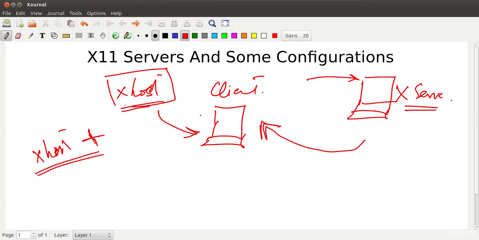Another way to restrict it, so that only specific X servers are able to throw their display onto the client, is to type xhost space plus and then the IP address or the name of the server. Of course, that name should be resolvable, but if it's not, you can simply type in the IP address of that particular host. Once you do that, the client will be able to accept the GUI from that particular server.